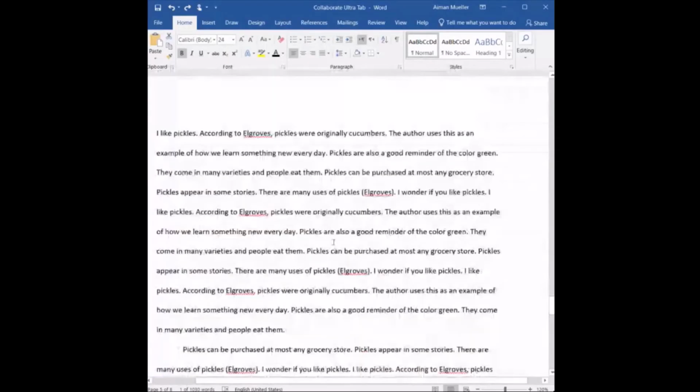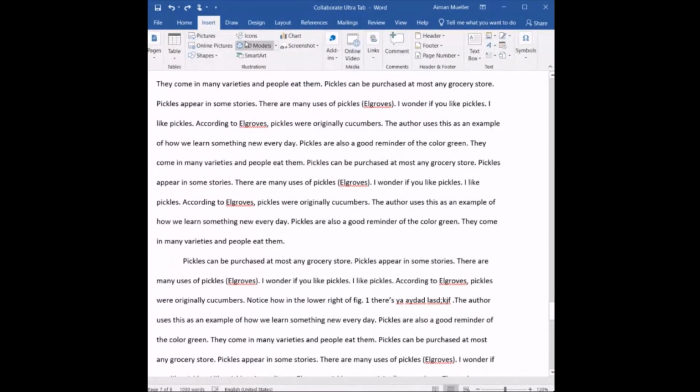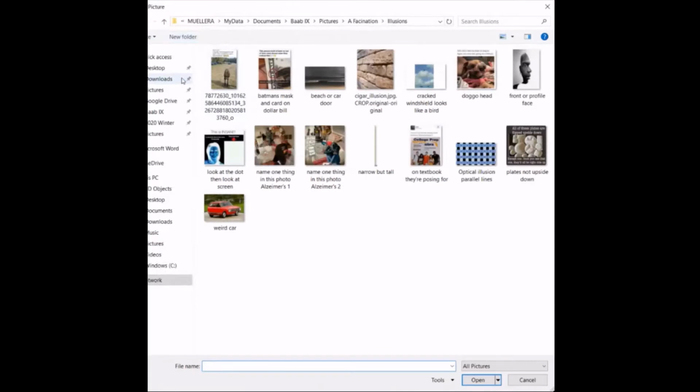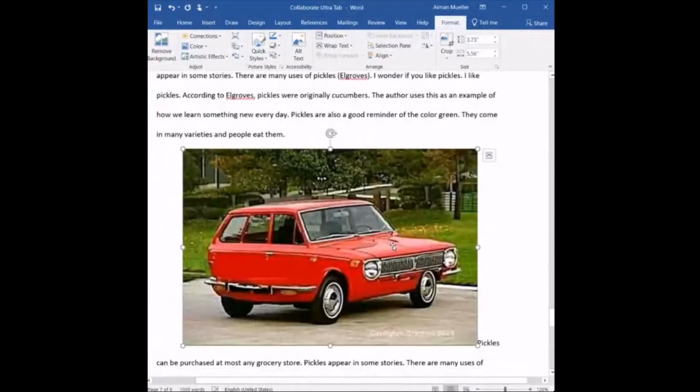Okay, including an image. So let's say this is my paper, and I'm going to show you in Word and then Google Docs. So insert picture. Okay, so we got this car, and that's too big.